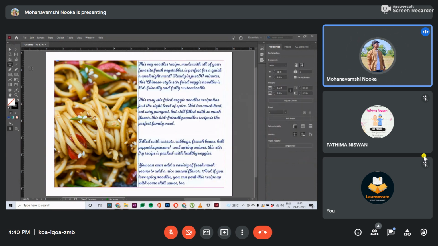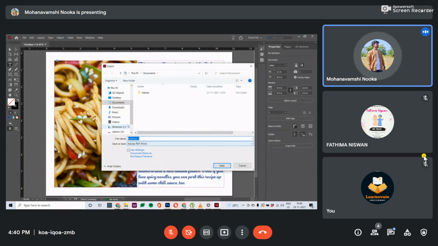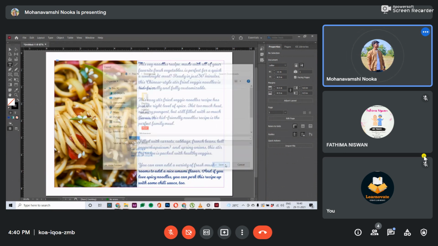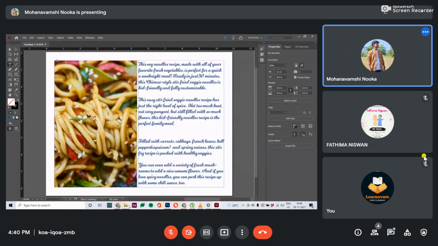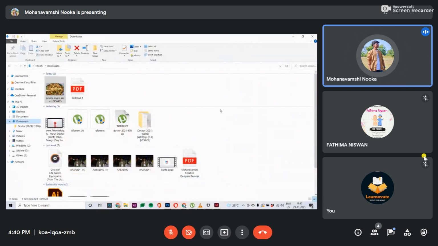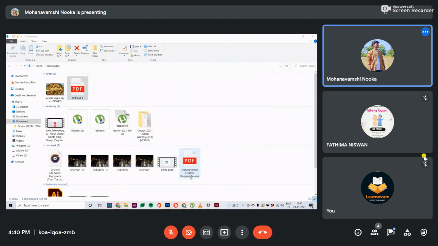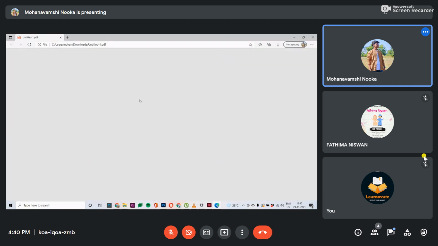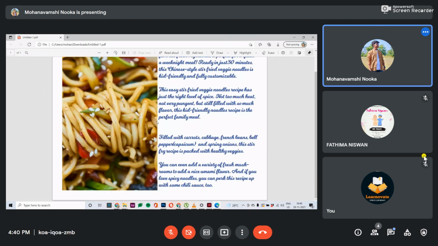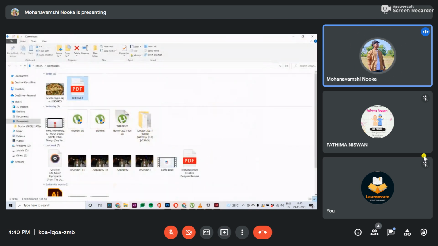Okay, done. That's it. After doing this, click on File, Export as PDF to your downloads or your folder. Done. Export. Go to Downloads. Click here. This is how it looks. Got it? Any doubts?